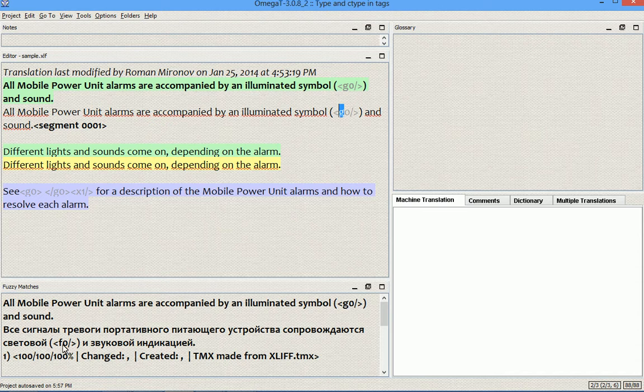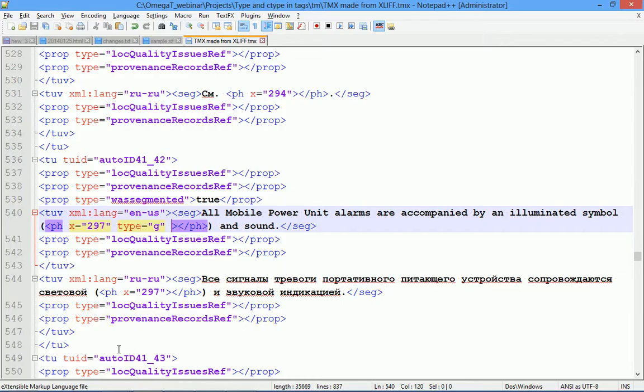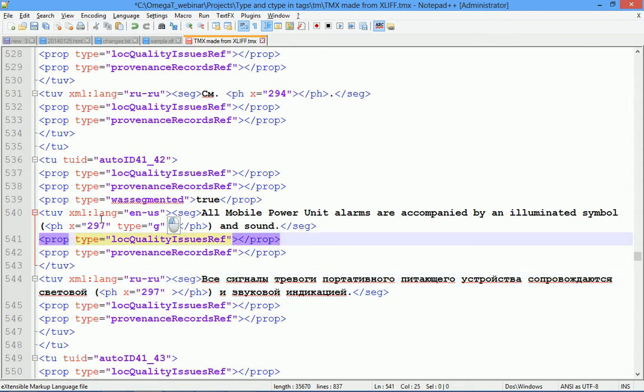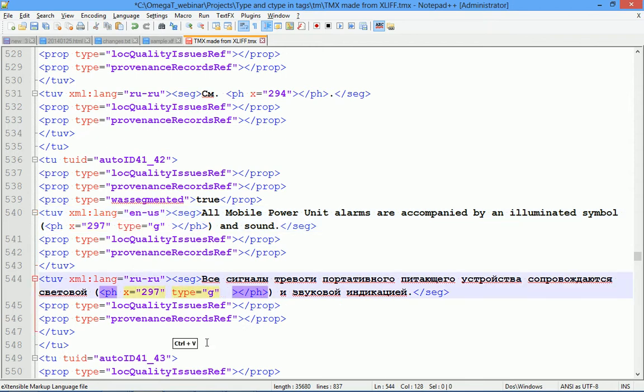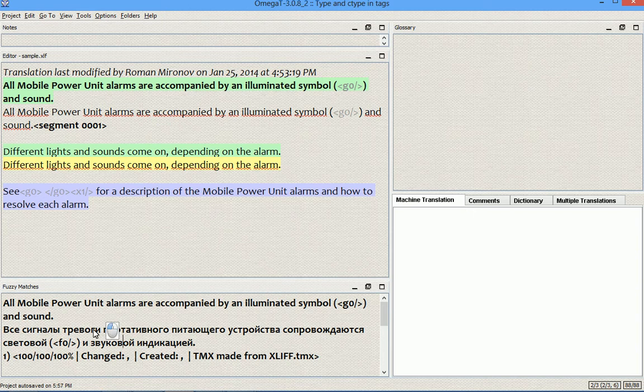And of course, in the translation part of the entry in the TMX, we still have F because we haven't changed it. Okay, so in the translation part, it is still like this. So I can simply copy it from here, add it here, save, and watch this. Okay, it certainly goes to G.